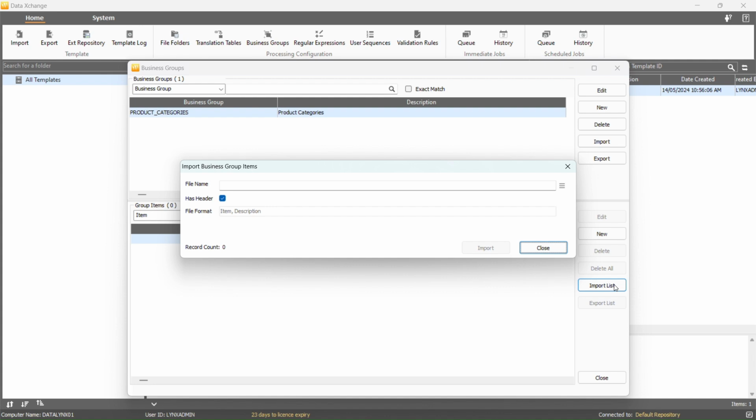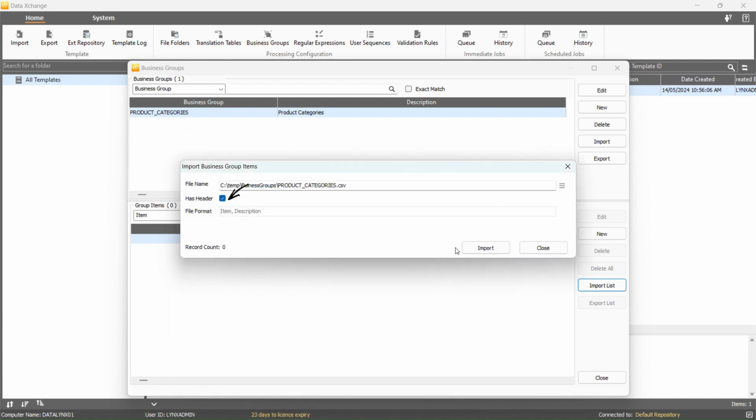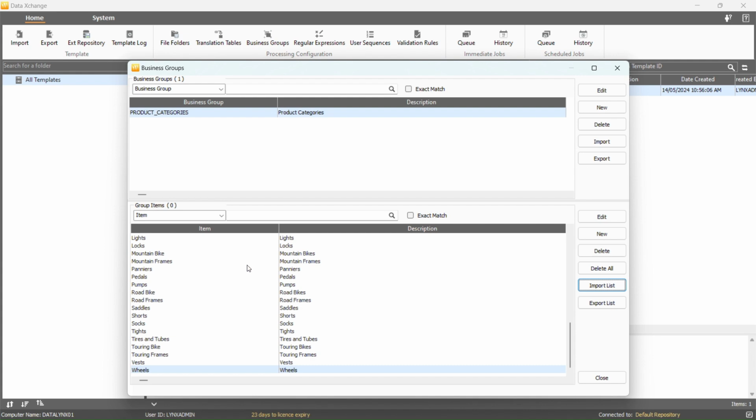Now, let's import the list from the corresponding CSV file. Direct it towards the file. You can enable as header and click the Import button to proceed. Once done, you'll notice that the items have been successfully imported, saving a significant amount of time.